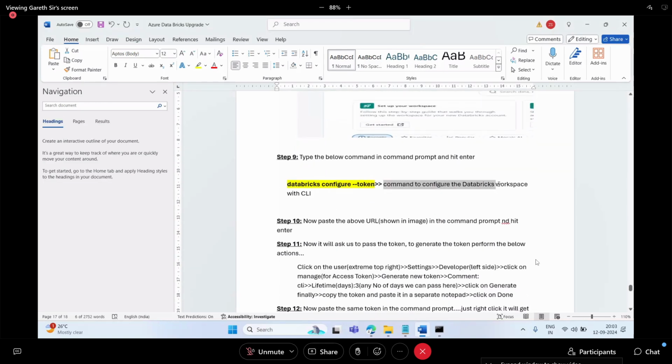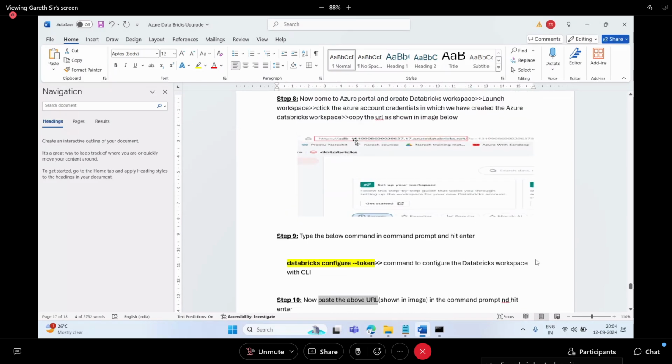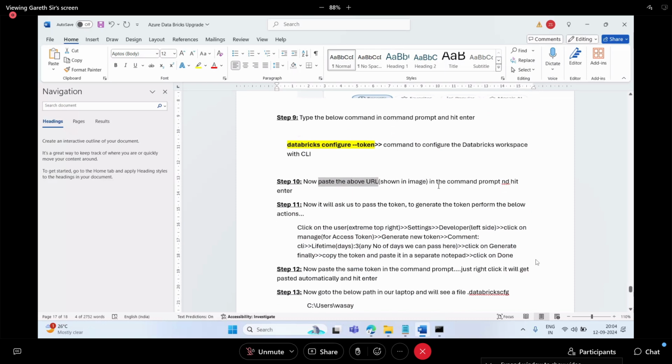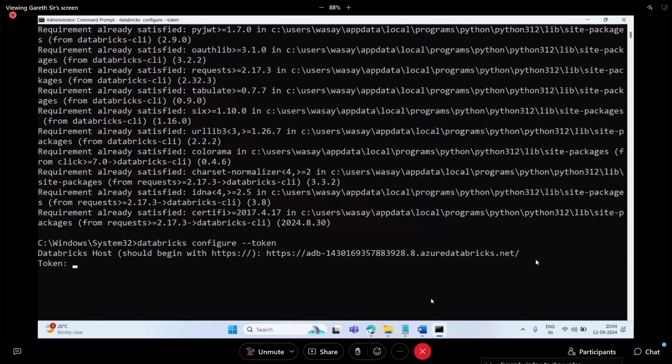Command to configure the Databricks workspace with CLI. What is the purpose of this command? I have mentioned here. Now paste the above URL, meaning this one, in the command prompt and hit enter. Now it will ask to pass the token. So paste the URL. I have pasted. Then I'll say enter. Now it is asking me to pass the token.